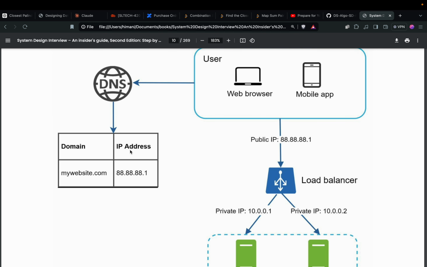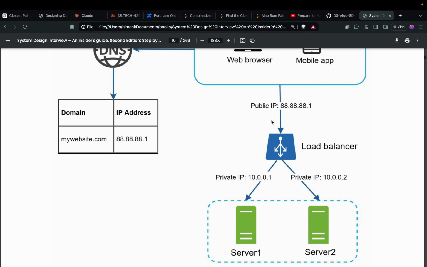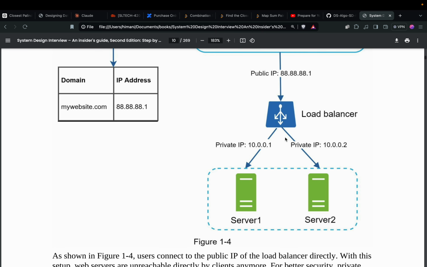This is the domain and IP. All the setup is almost the same. This is our user, and it is making a call to a public IP. And now here, instead of calling directly to the server, we have added a load balancer, and now, based on my IP address, it will distribute, it will give my call to a particular server.